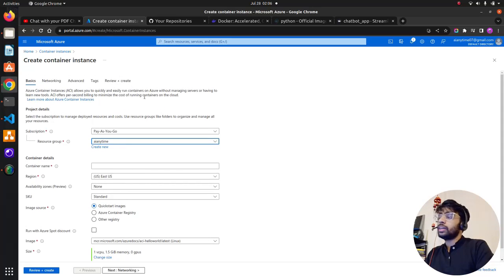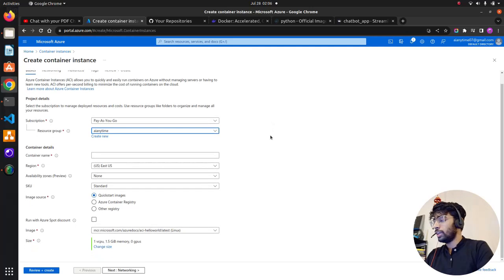Now if you don't know what container instance is, you can read it over here. It says Azure Container Instances allows you to quickly and easily run containers on Azure. So we are already running this app within a container locally. Now we can take the same image and run it within a container here on Azure without managing servers. So it does everything for us, without having to learn new tools. ACI offers per second billing to minimize the cost of running containers on the cloud. It's very affordable as well, guys, in that regard.